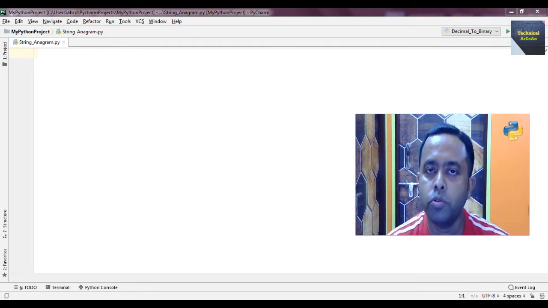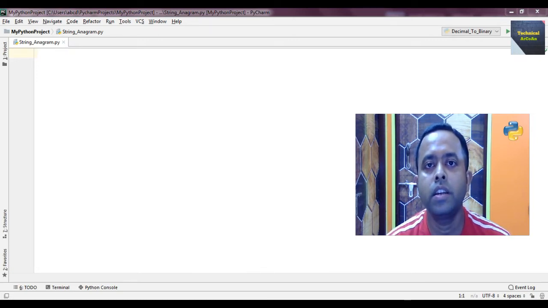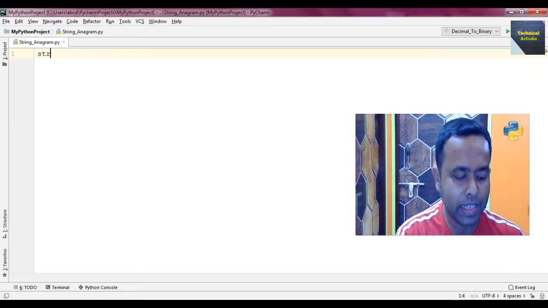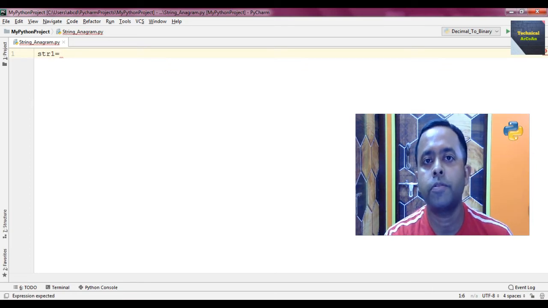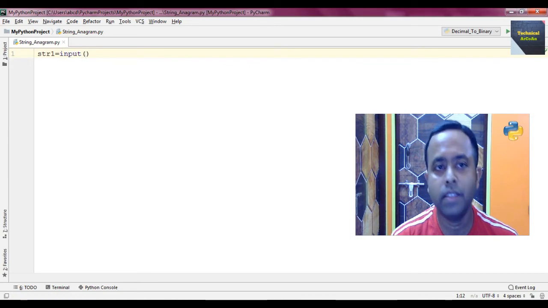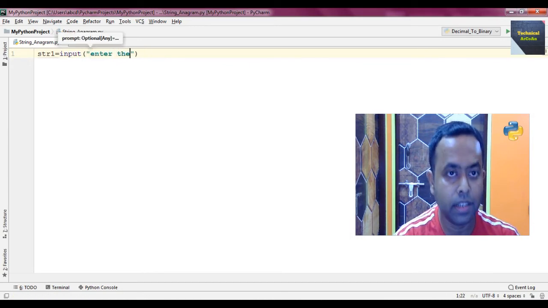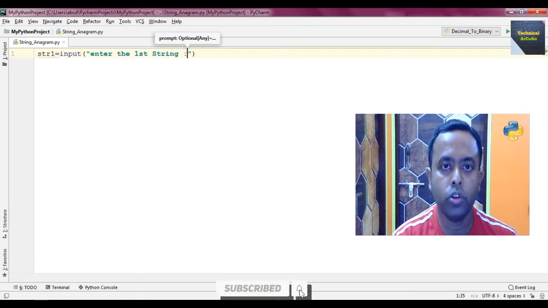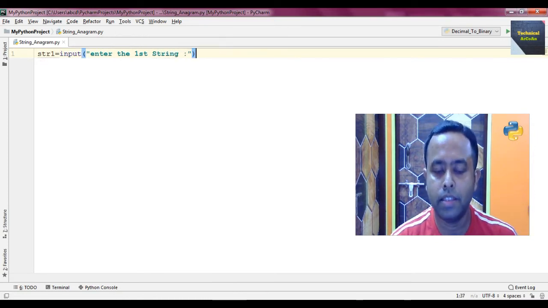At first we take two inputs as strings and then we check whether these two strings are anagram or not. In that case, we are using a function in Python, sorted. At first we write the code. We write str1 where we store our first string. We take input, so write input, and within parentheses write within double quotes "Enter the first string" and put a colon, then double quote end and then parenthesis close.